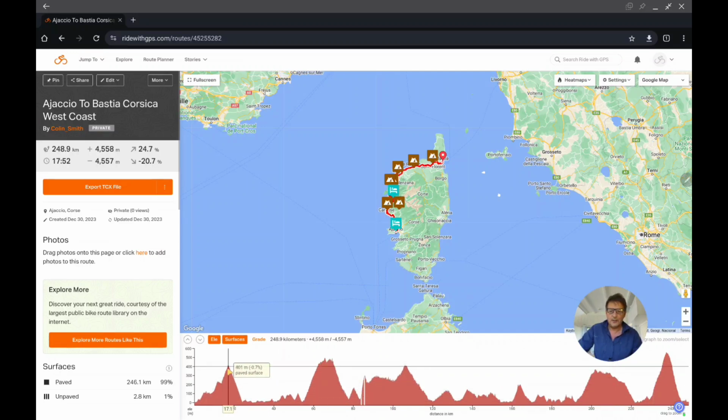So the solid red color is a paved road, and this little hashed area here is either a gravel road or it doesn't know what type of surface it is. And you can actually rest your mouse on it and it tells you the gradient of the climb. So there's quite a few hills. Corsica was absolutely stunning. Yeah, it was just beautiful. So anyway, let's get into it.